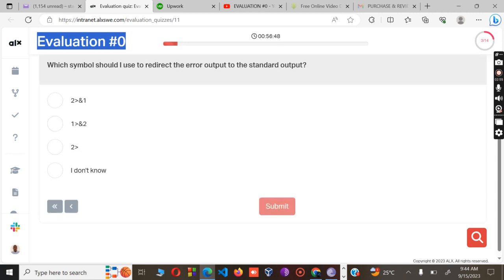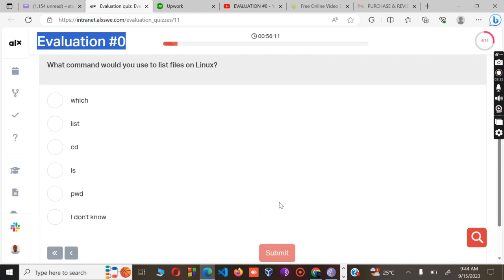Okay, next part. The next question is, which symbol should I use to redirect the error output to the standard output? This one is a simple one. We have this one, then this one, and lastly this one. The correct answer is supposed to be 2, the one starting with 2 and ending with 1. Then you submit.